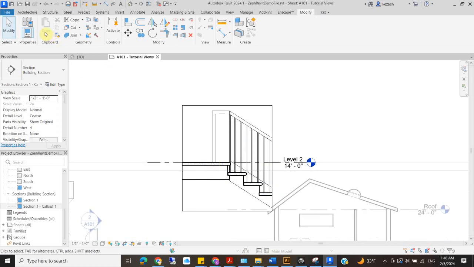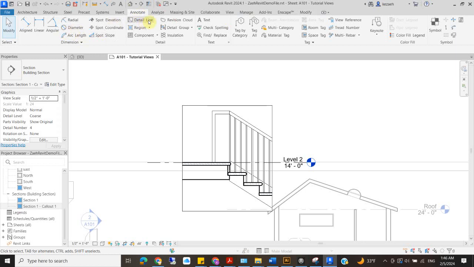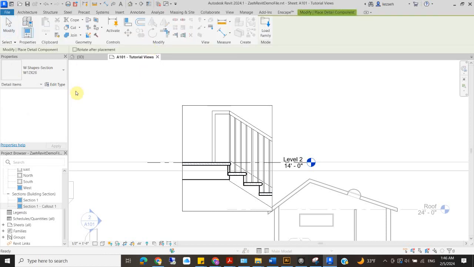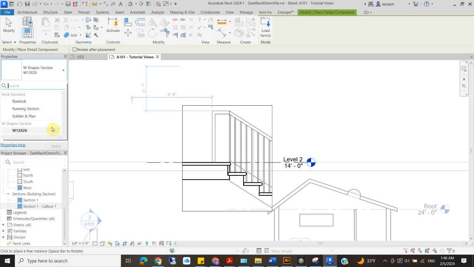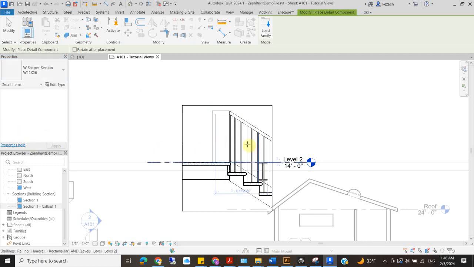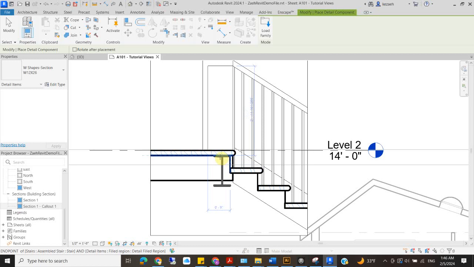And then the last one I wanted to talk about are detail components. So again, go to annotate. And here I'm going to the detail line, region, detail component. So if I click the down button here, I can put in a detail component, and these are preloaded, so you can load in more. But we're just going to use this one, the W12 by 26. So I can click here.